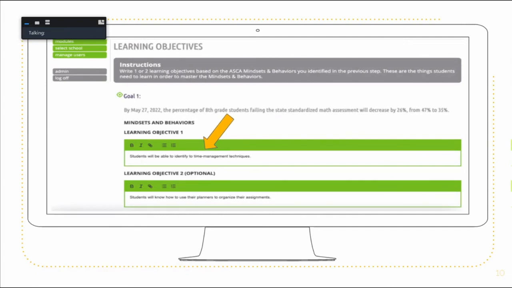Make sure to identify and enter a learning objective for each one of your mindsets or behaviors. It's best to limit your learning objectives to 1 or 2 for each mindset or behavior. Remember, we identify mindsets and behaviors and create our learning objectives before we create strategies, interventions, or activities. We'll discuss those in the next video.